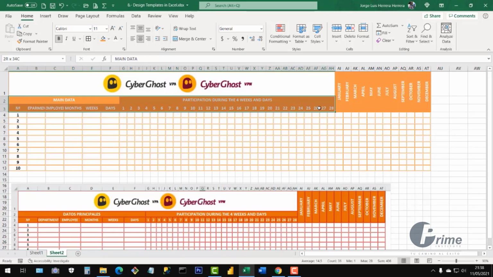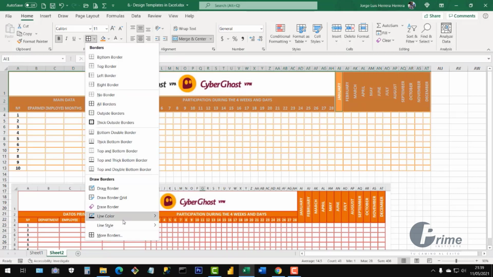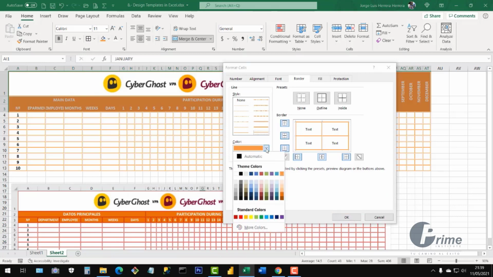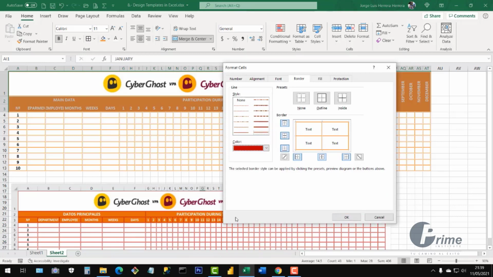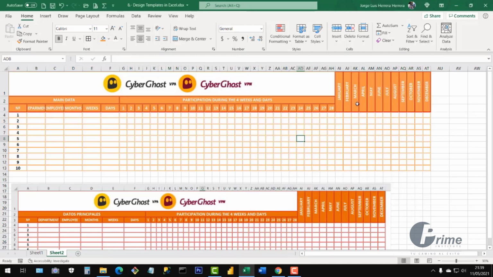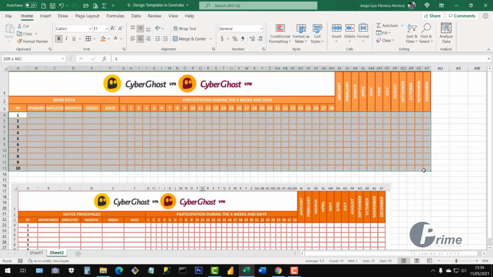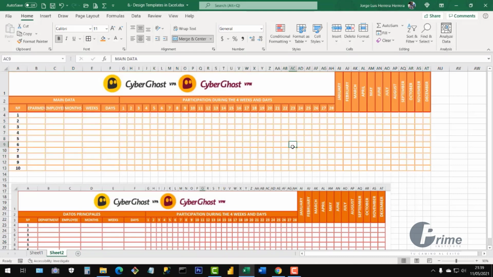So if I want to make it different, I just click on the headings. Remember, first select all of this and then, at the same time, the Control key, and select the other headings. So I go again to more borders and select a different color. For instance, this one. I'm sorry, I forgot to select the first style, and then none, then outline, then inside, and click. And now you see you have a different border, and here is another border. And with this, we have finished creating the designs.